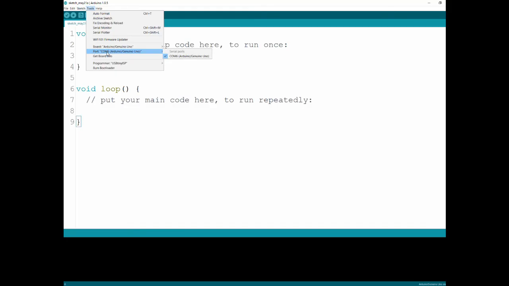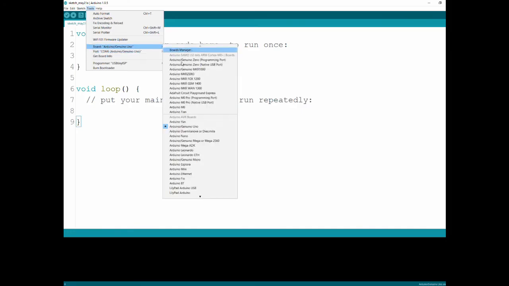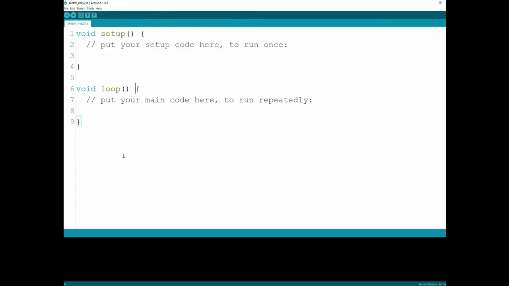Now the next thing we need to make sure is that that port is selected, and then go to Boards and make sure you are choosing Arduino Uno. Those two things are usually what makes people confused. They don't choose the right board, and are unable to upload their first sketch or any sketch in that sense.